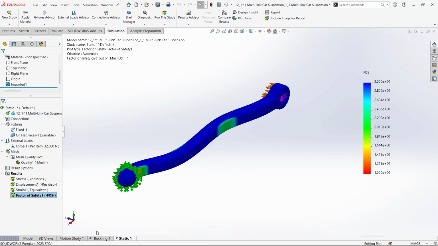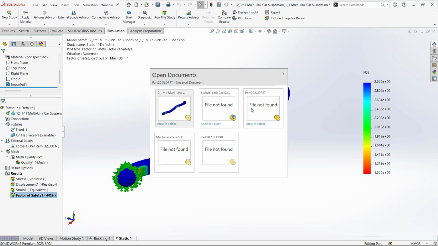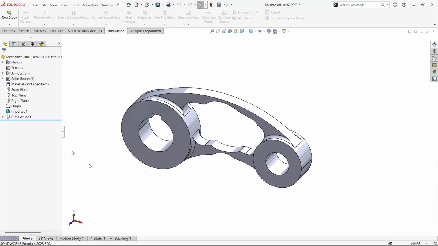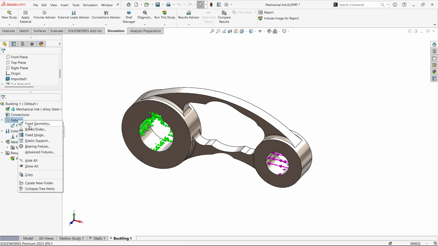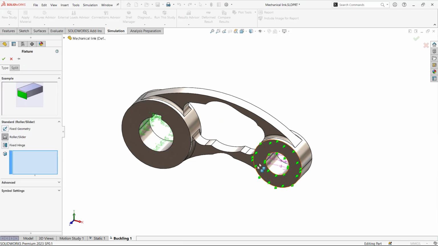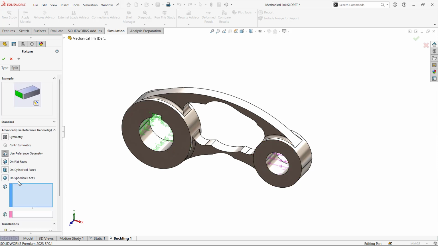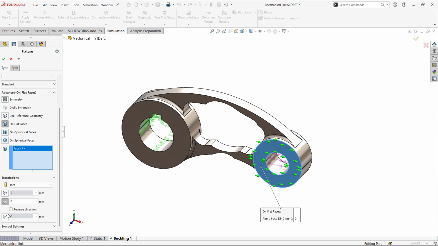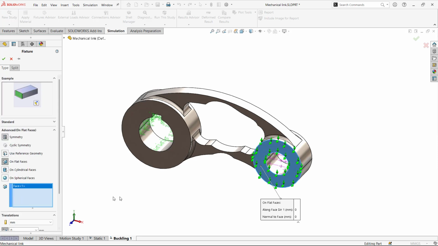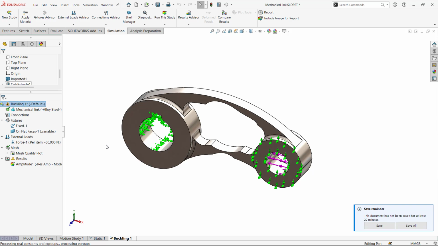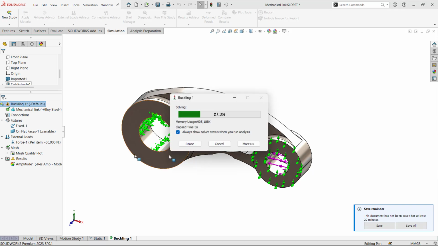Now what I would like to do is switch here to one more model, the link, this one. So in this, we'll simply try to apply one more fixture, a sliding fixture. On this face, advanced, we'll take it. Okay, flat surface, this is the one. I'd like to keep this free. Okay, so with this, let's see how it is going to behave.